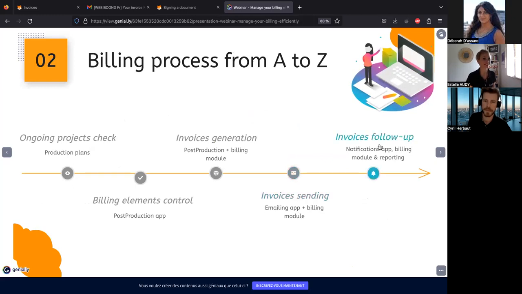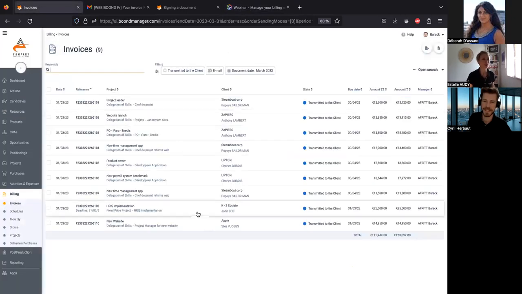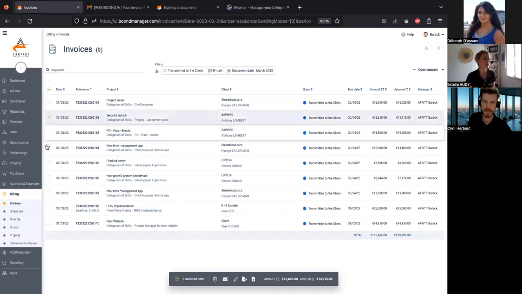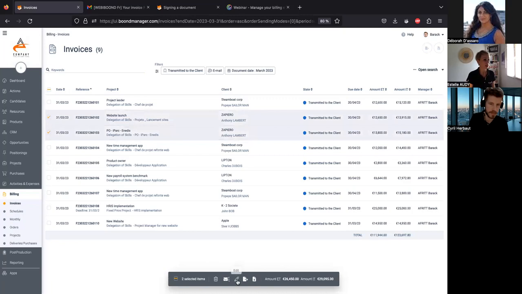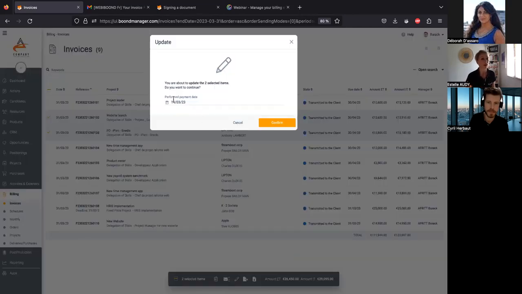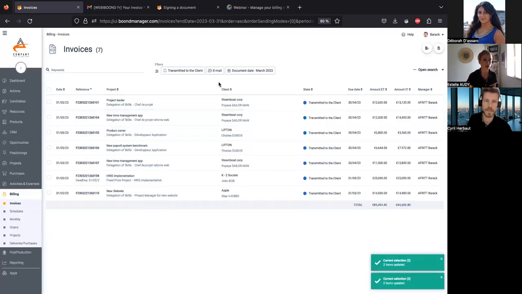Let's finish with the invoices follow-up. Of course, you have to follow up your payments, because all month long you might get payments. So to easily register them, you go to the billing menu, invoices, and then when you receive your bank transfer, you just have to select the relevant invoice, check the total amount that you received, and then edit the state to change it from "transmitted to client" to "paid". And then you can put the date of the payment as well to track it.